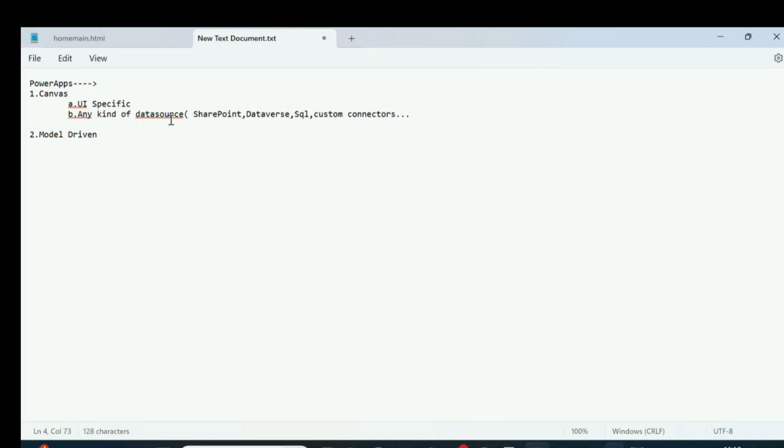Okay, so any kind of data source, like for example, if the user is having some other database, okay, then you have to connect it to the Power Apps. Then you have to go for Canvas applications. Okay, and so design and development is easy here.